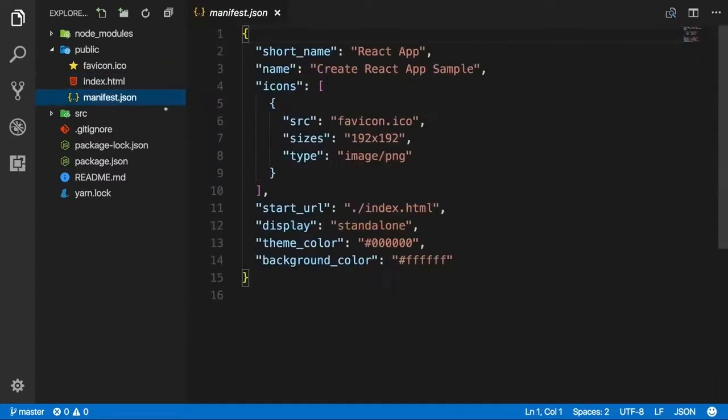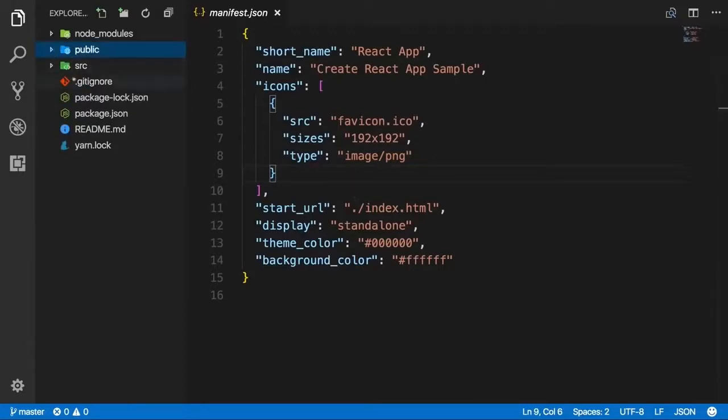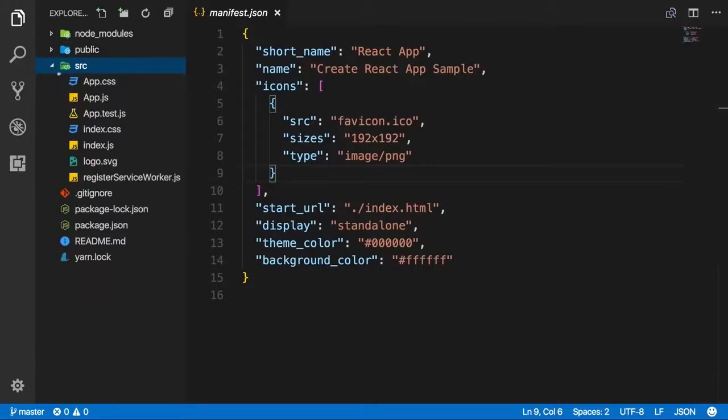The manifest.json file is there because Create React App gives us a progressive web app out of the box, a very basic one at least, and gives us this manifest.json file where we can define some metadata about our application. Interesting for us is the source folder. Here we get a couple of files, and these are actually the files we will work in. This is actually our React application.